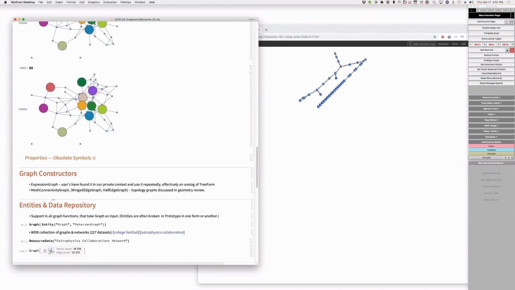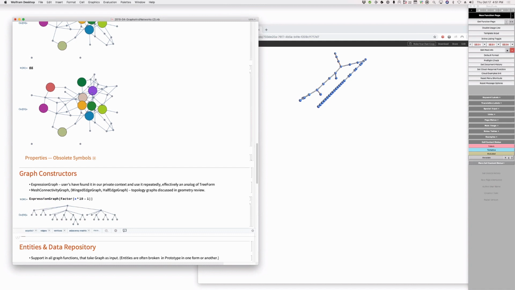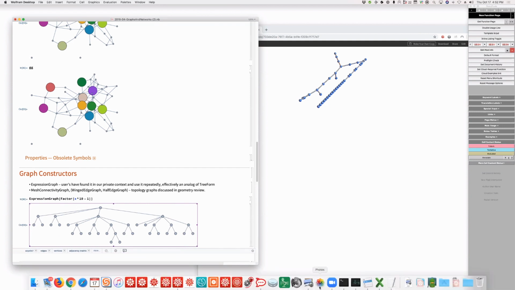Okay. Graph constructors. So expression graph, what is this? How does this relate to the trees business? This is compatible with the trees business because we're going to have a separate expression tree thing.